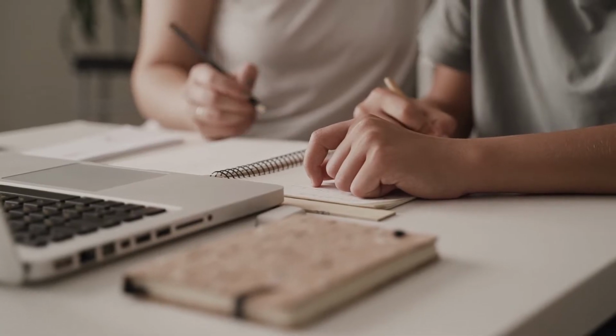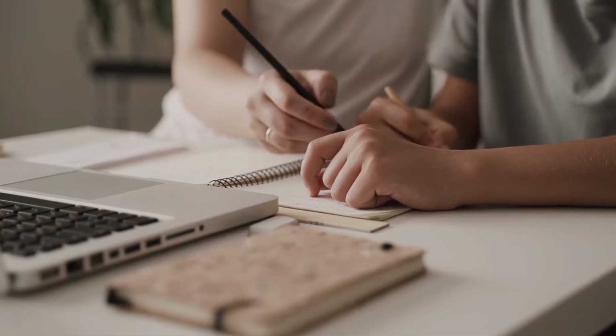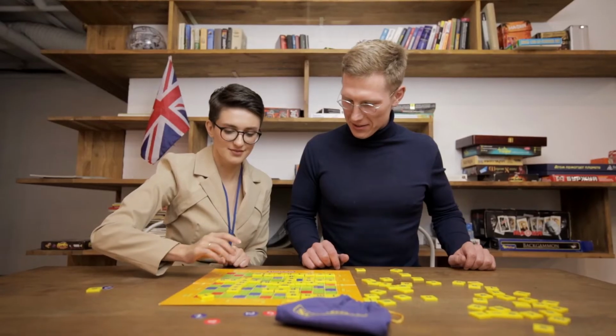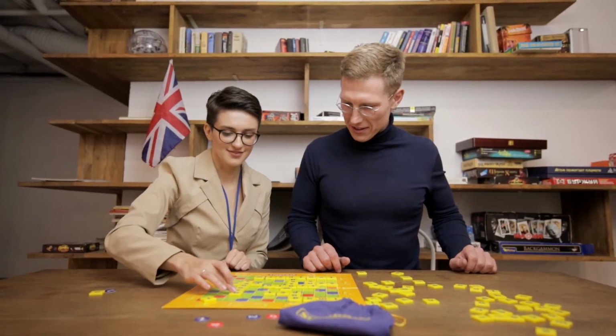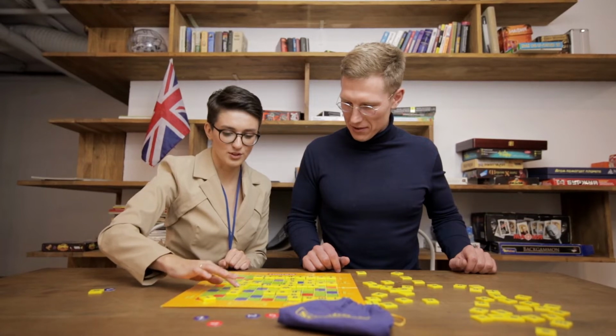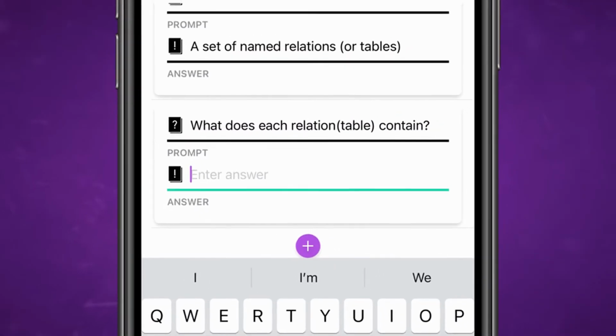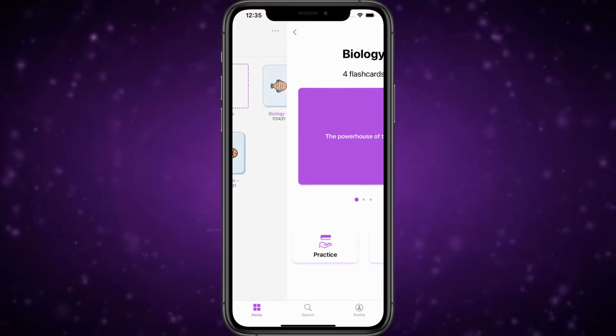Are you a student that wants to bring your revision game to the next level? Or perhaps you're learning a new language and you want a tool to help you retain the words that you learn? Well, we've got the productivity app just for you.